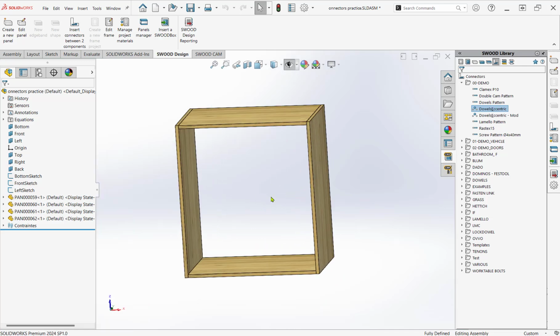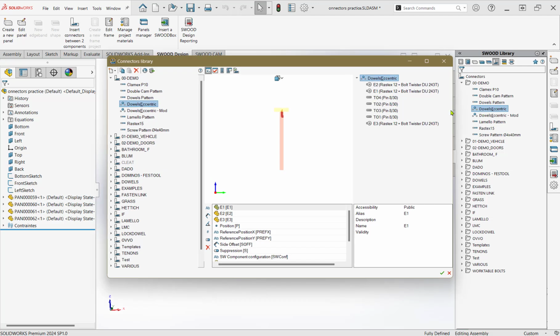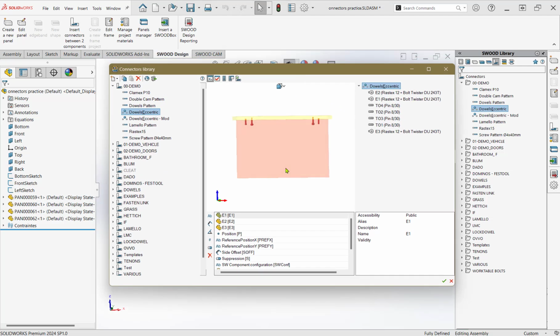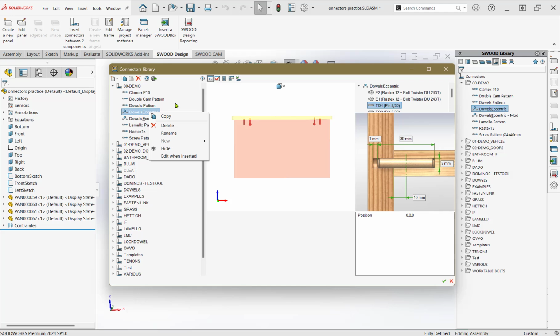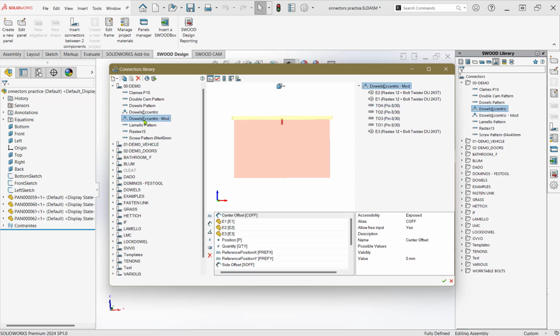So we just have a simple frame here. And here's a pattern that we probably would have made in our Swood Design training. It's the typical connector rule that's dependent on the length of the interface here between two panels. And it uses dowels and eccentric connectors in tandem. So all I did was I created a copy of it by right clicking and going to copy. Called it dowels eccentric mod.